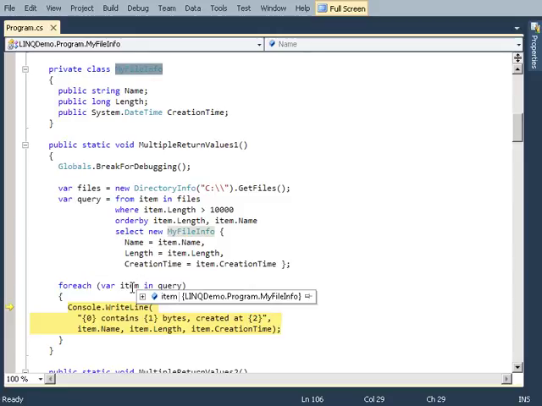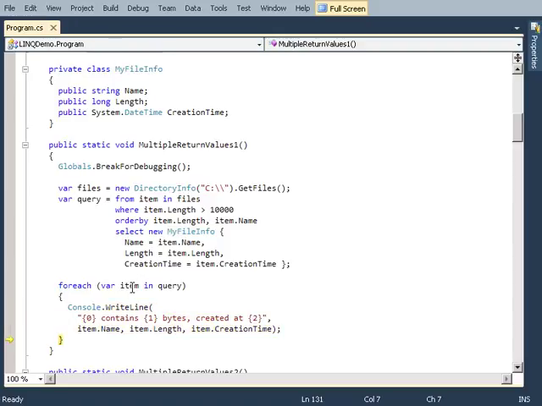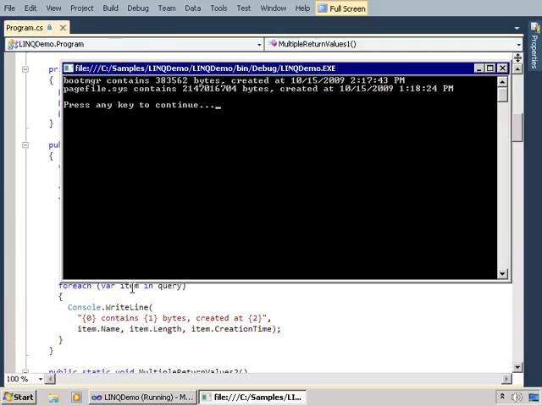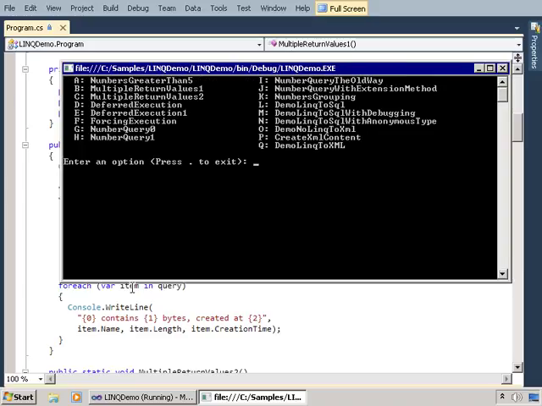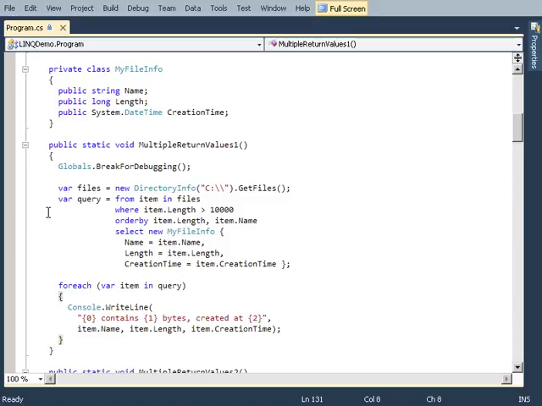For each var item in query, as soon as I get to this console.write line, it says I have to go get those files. And so it does the work, retrieves those for us, we loop through them, and you see we get a list here of each of the files. And you see the file name, the file size, and the creation time as well. We got all of that information by executing this LINQ query here, which created an instance of this type for each file it found that it needed to project into the output.